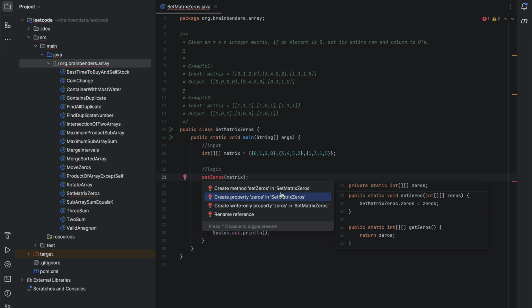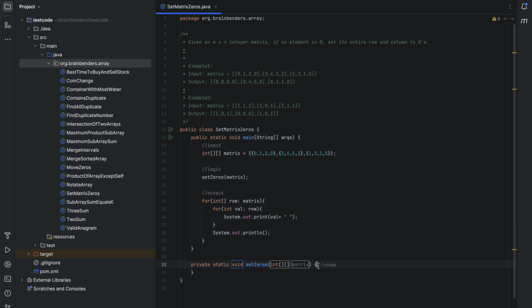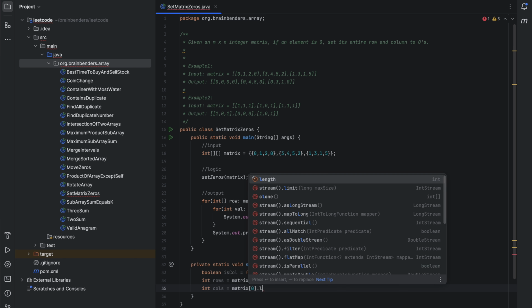Let me quickly create the method. So remember, I told you what we have to do. We have to first create a boolean variable. Let's call it isCol and then make it false. Good. And then I create int rows. How many rows? Rows will be my matrix dot length. And then cols would be matrix 0 dot length.